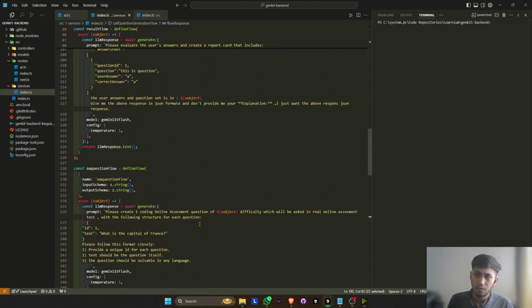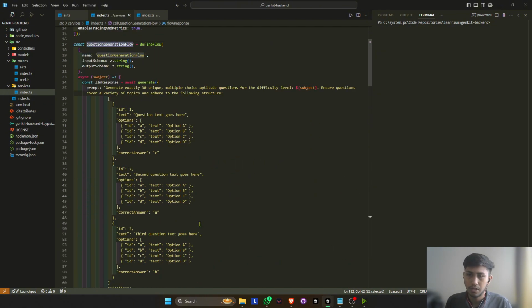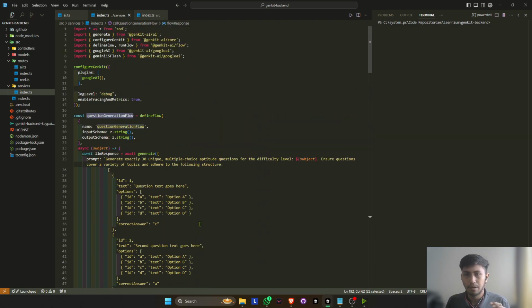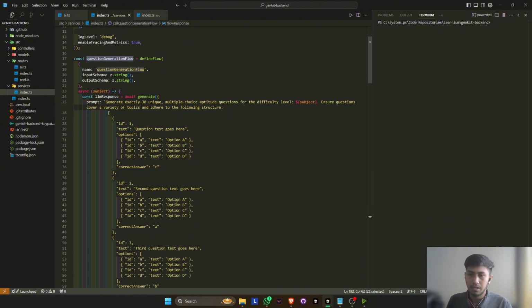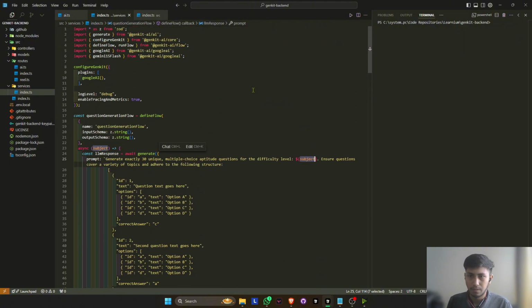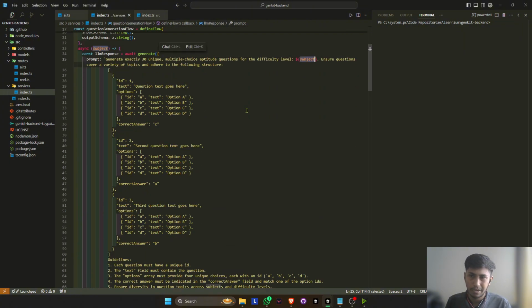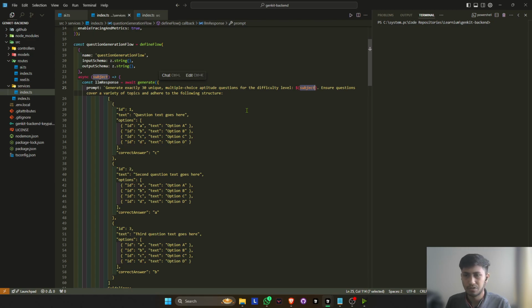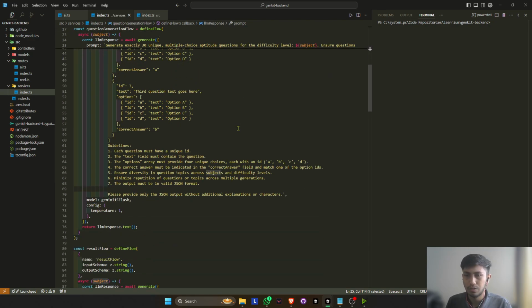What question generation flow is doing is just passing our subject, the parameter we have taken from the front end, to the Gen AI. In the prompt, we have written the prompt for the Gen AI, as well as passing our parameter as a subject, using the Zod functionality to convert everything into string format and pass it to the Gen AI feature. The Gen AI will then process this prompt and give the response accordingly.